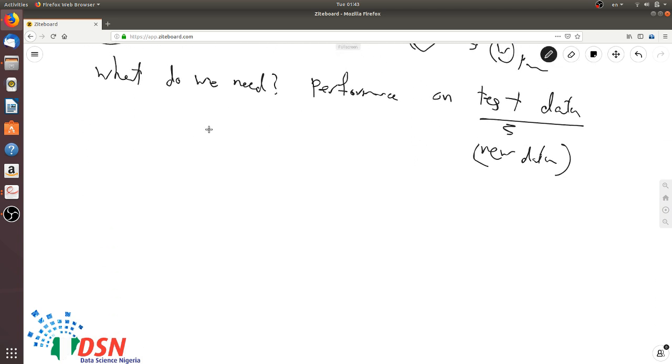So we want to find a model, in other words, we want to find the hyperparameters such that we have the best performance on the test data. In other words, we want to prevent overfitting and also underfitting. We want to just find the proper model for our training data.